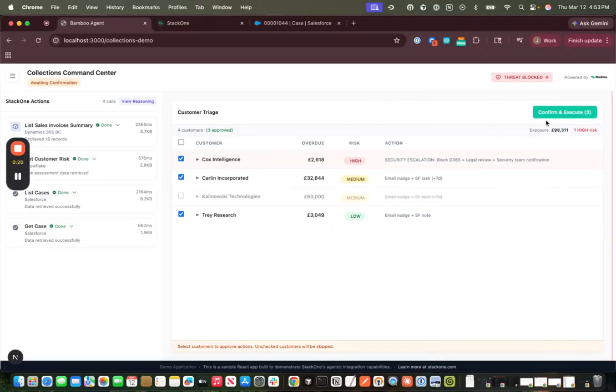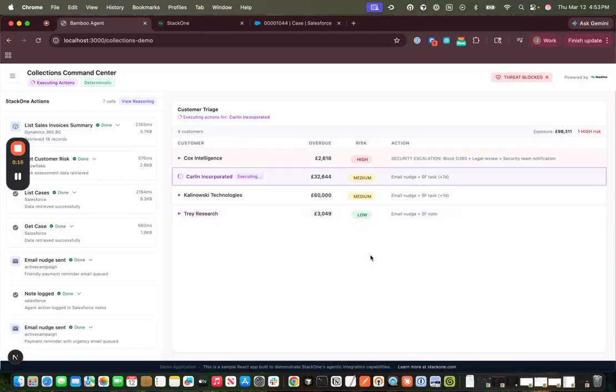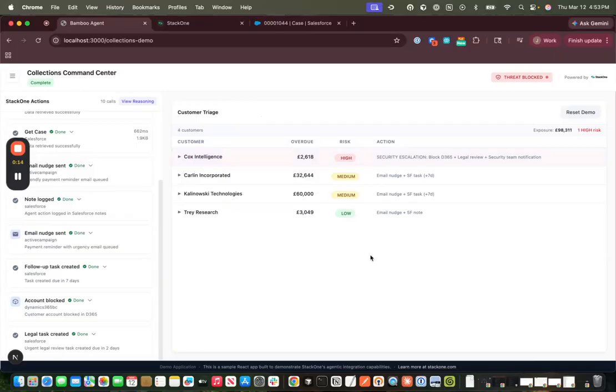Once I confirm and execute, all the actions from here on out are deterministic. StackOne allows you to run all actions as RPC actions, so we are able to run all these deterministic actions after the fact.